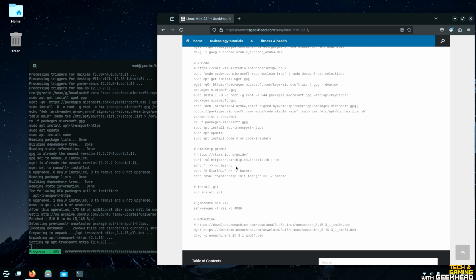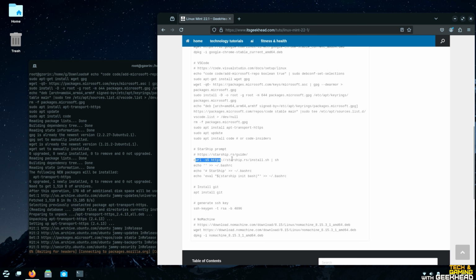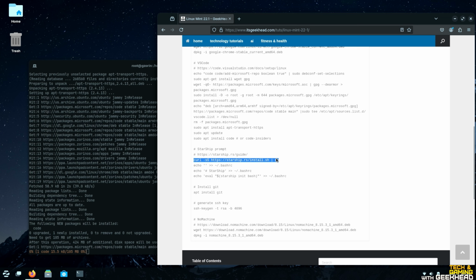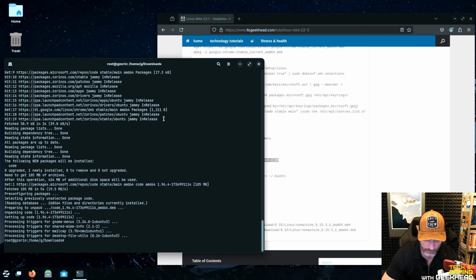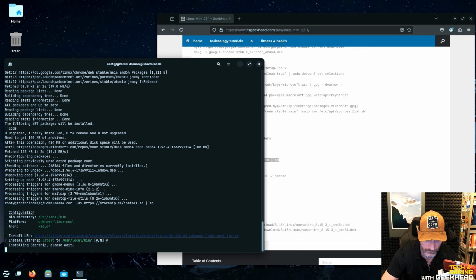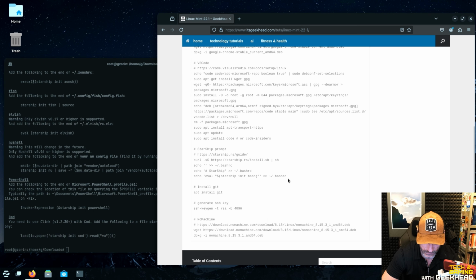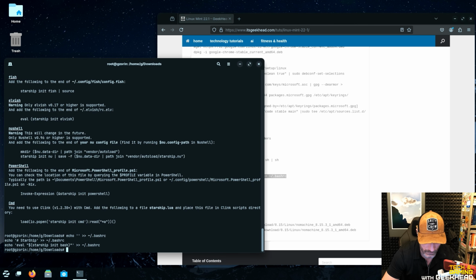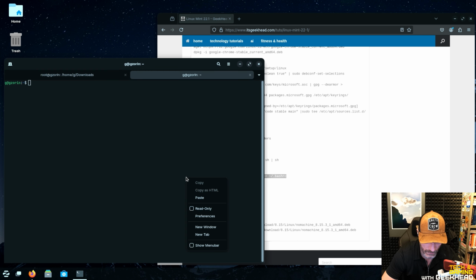One of the things I want to do is the Starship prompt. I happen to really like this. Changes your CLI. Okay, so let's install the Starship prompt. It's pretty fast. And then you basically just have to put the execution of it in your bash RC. So we'll do it for both the root account as well as I'm going to open a new tab here. And we'll go ahead and paste that here.